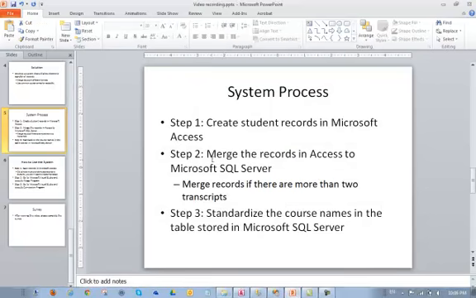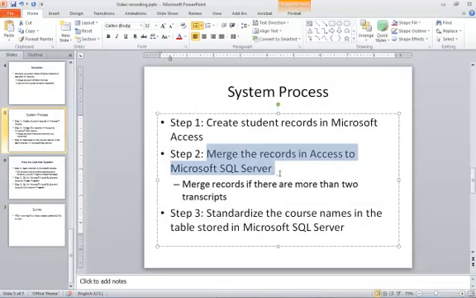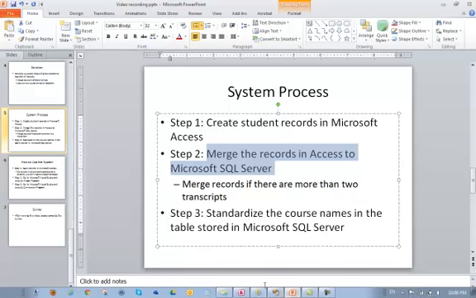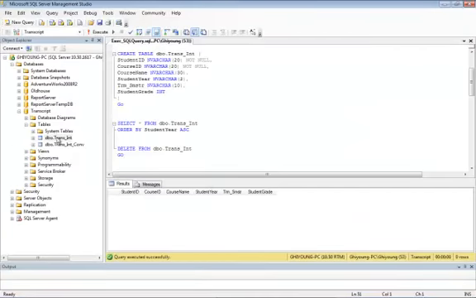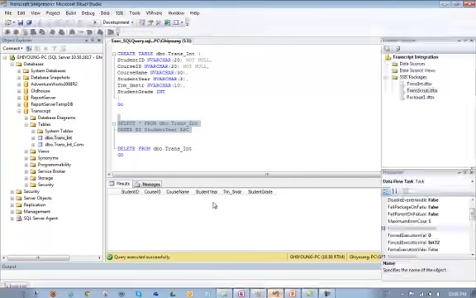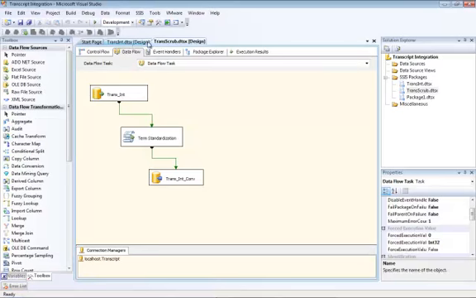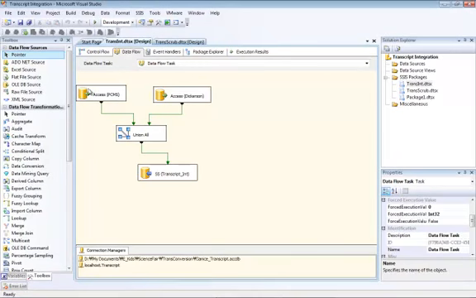The second step is to merge the records in Access to Microsoft SQL Server, which is a different database management system. This is transint. It is the table that will contain the merged transcripts. Right now, there is no data. This is the merging process.